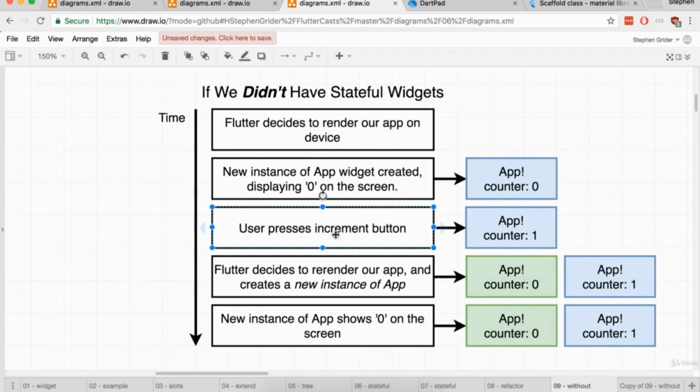So then maybe at some point in time, a user presses that button, and that increments the value of counter to 1. Now here's the key part. If Flutter then decided to re-render our application, it would create a new instance of our App widget. So we would now have two instances of the App class in play. We have the old copy that now has a counter value of 1 assigned to it, but Flutter, when it re-rendered our application, created a second instance of App. And that second instance has the initial value of counter assigned to it of 0.